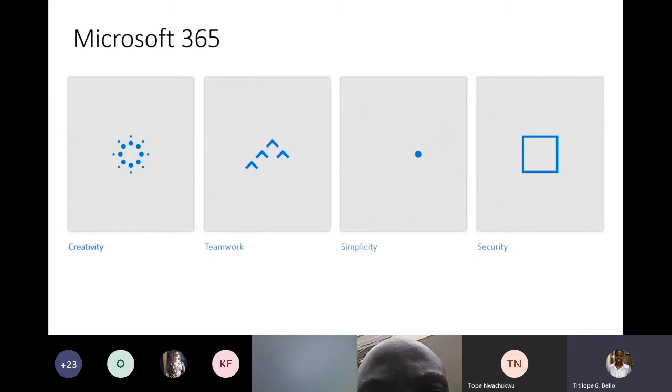So they are able to unlock creativity by enabling people to work naturally with ink, voice, and even touch. I'm talking about touch devices. If you look at the various devices that were introduced in the previous slide, there's a whole lot of devices, and most of them are now encouraging touch. So they put a little bit of touch to it.